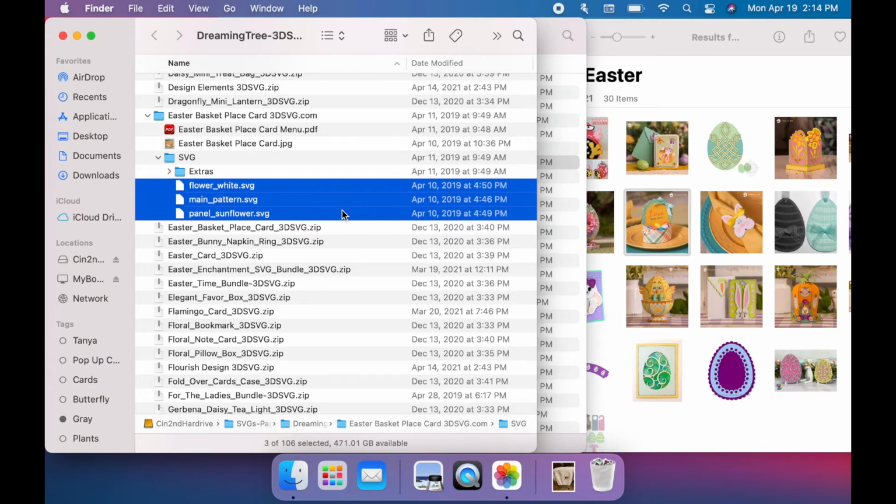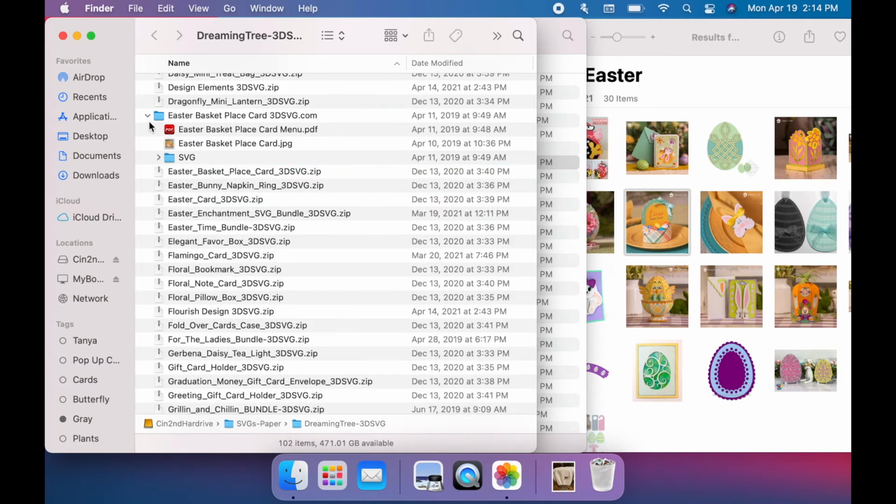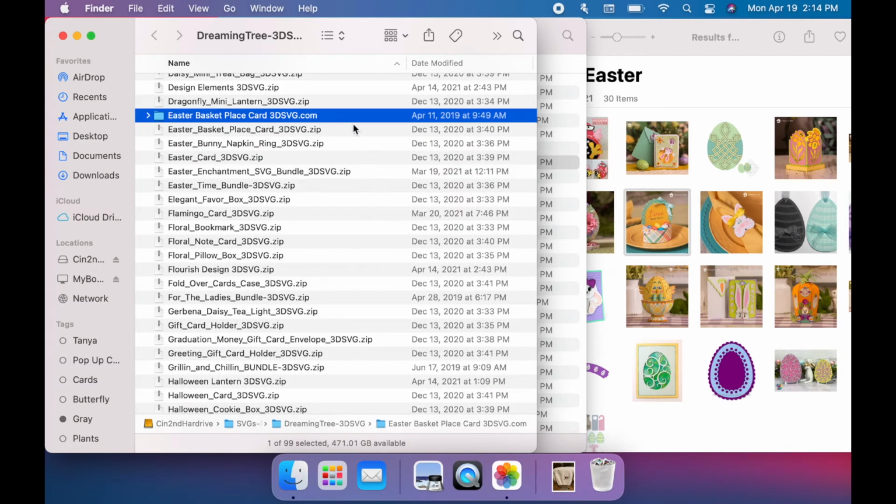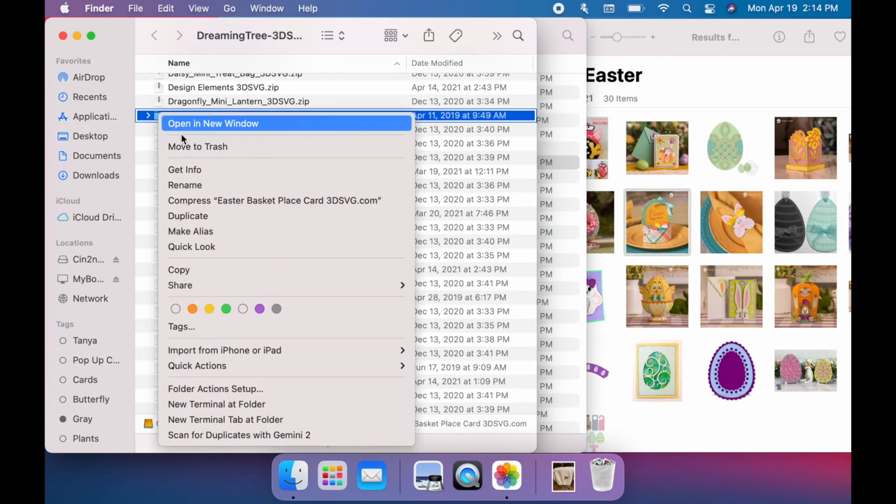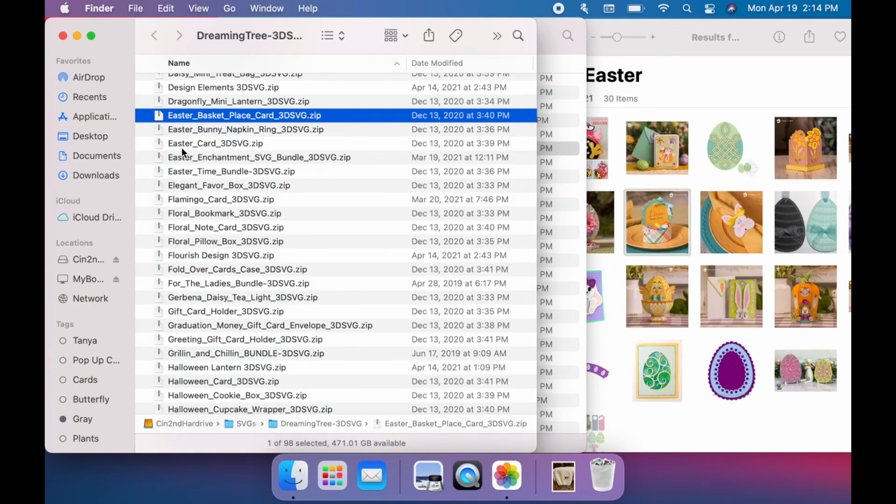After I've cut out the project and made it, I no longer need this to be opened like this anymore, taking up this much space, because I've got the zip file right here. So I'm just going to go ahead and send this to the trash, get it out of my way, get it off of my hard drive. And I have this one preserved for the next time I want to make this project.